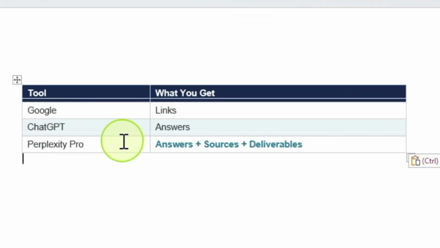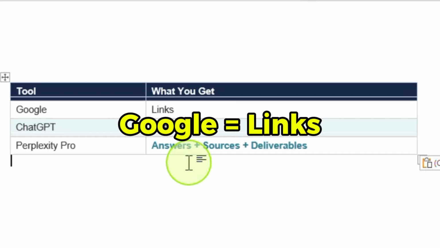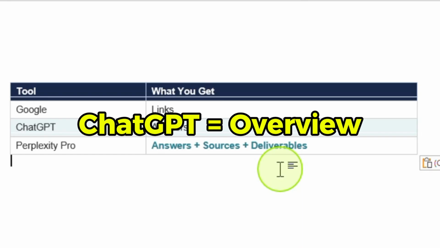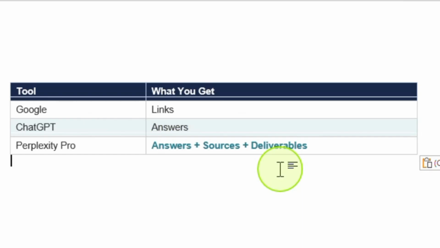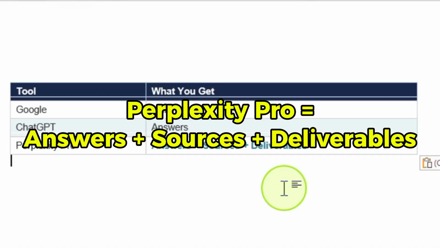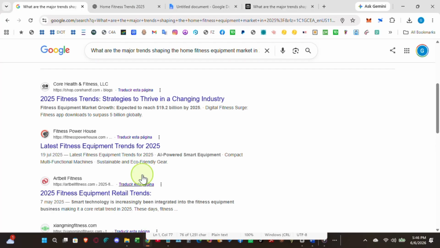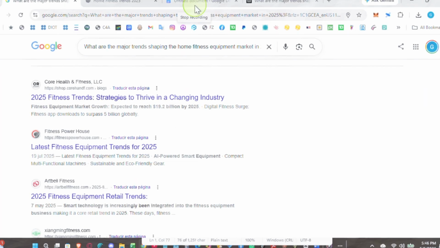Before we dive into the steps, here's the core difference. I ran the same research question through 3 tools. What are the major trends shaping the home fitness equipment market in 2025? Google returned links. You do the synthesis yourself. ChatGPT gave a confident overview with no sources you can verify. Perplexity Pro returned a synthesized answer with numbered citations you can click, organized it, and can turn it into a shareable page when you're done. That's the difference. Now let's build it.